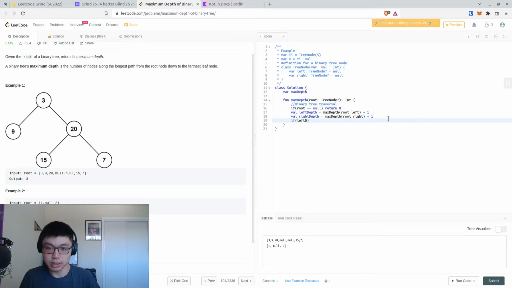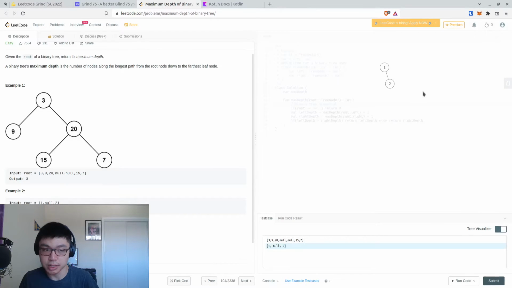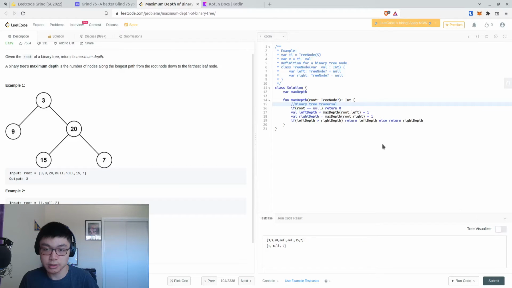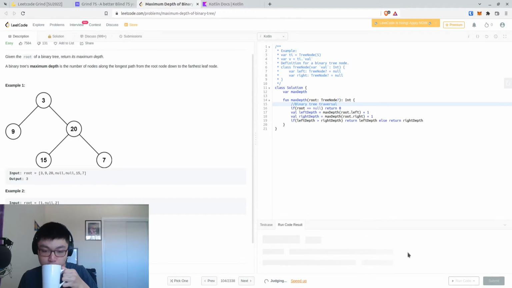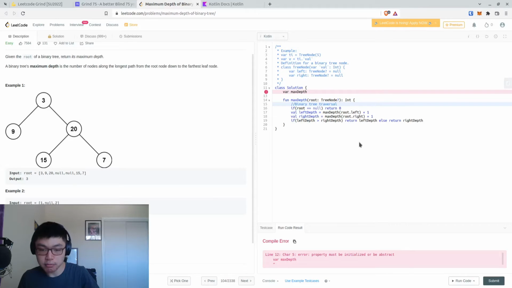So if left depth is greater than right depth, return left depth, else return right depth. And we don't need to do anything while we're at a node, basically. So this looks all right, and let's give it a shot and at least see if there are any issues that come up. Oh, right. Let's see.